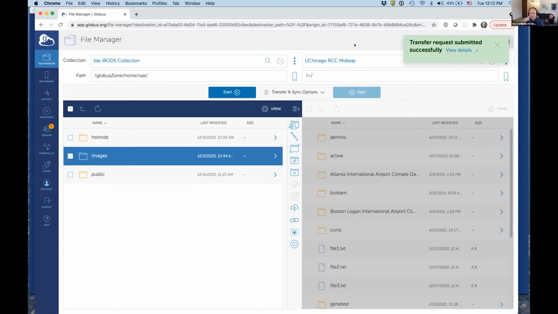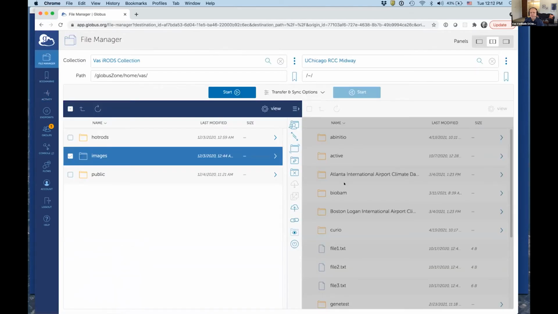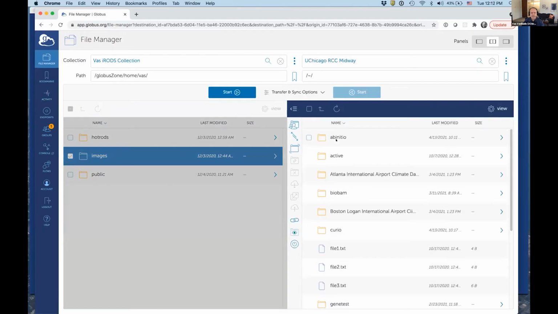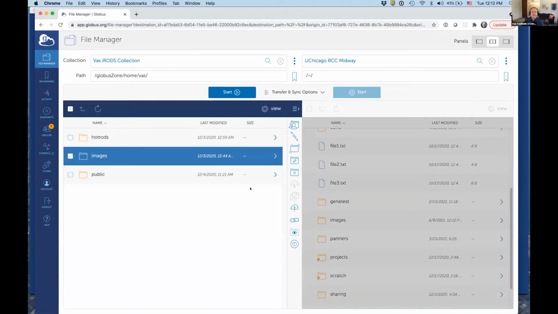I can go off and do other things while that transfer completes. It may actually have completed already. I can check on the activity there. Yeah, so that was just a few hundred K small files. So I move data, go refresh this, and my images data is there. So that's a simple movement.